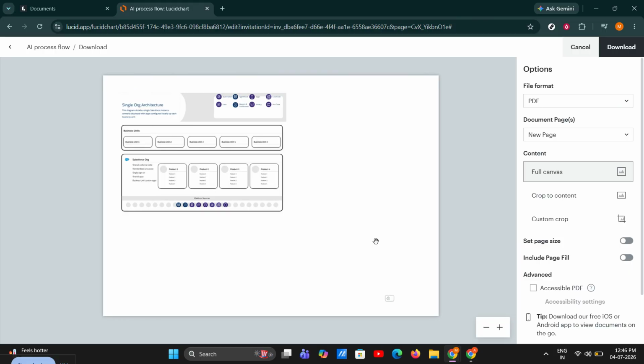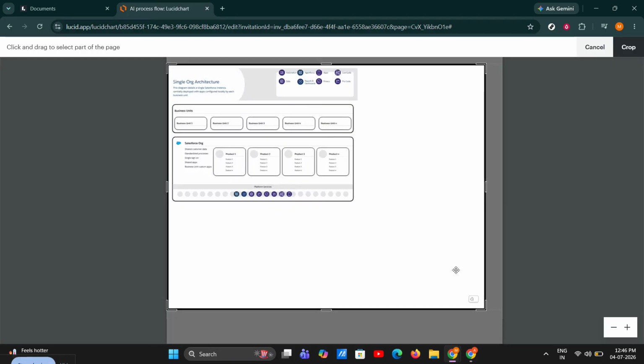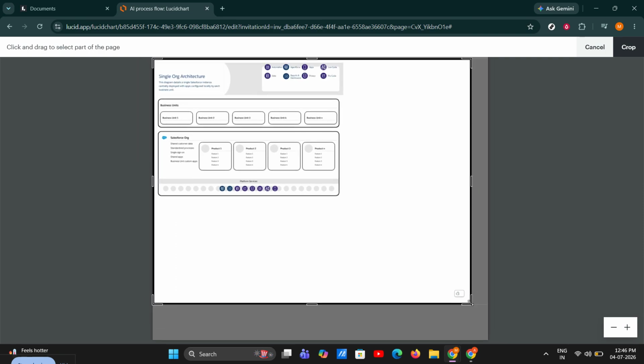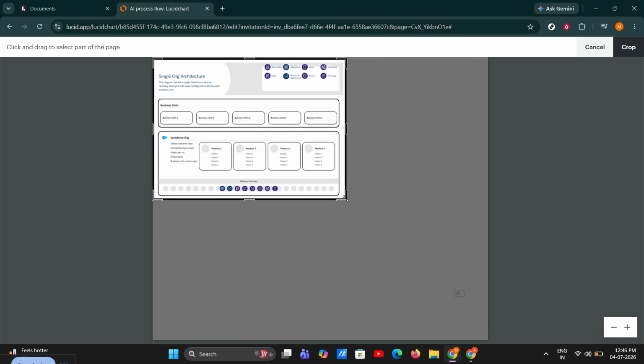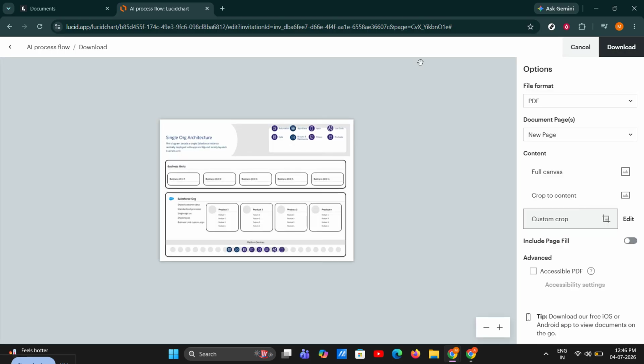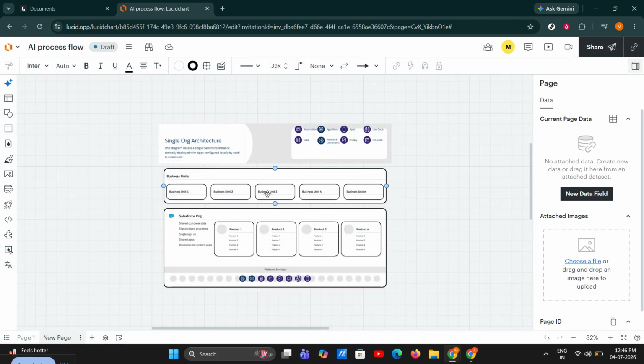Take a moment to inspect the preview carefully. Check that everything is positioned correctly, that your text is readable, and that none of the important shapes or connectors are cut off. If something looks off, you can go back and adjust your document before exporting again. This is one of the best ways to make sure your final file looks polished and professional.